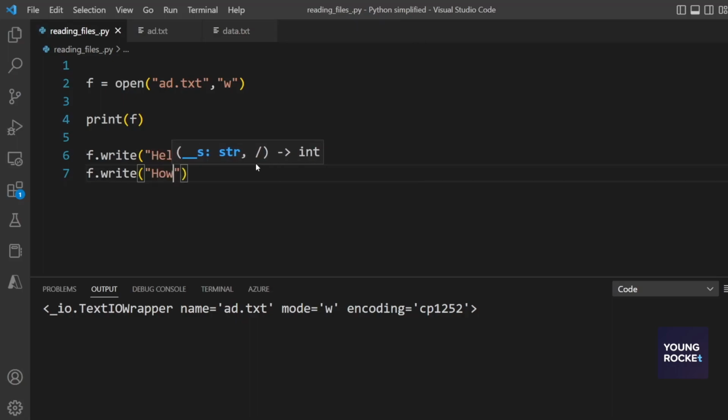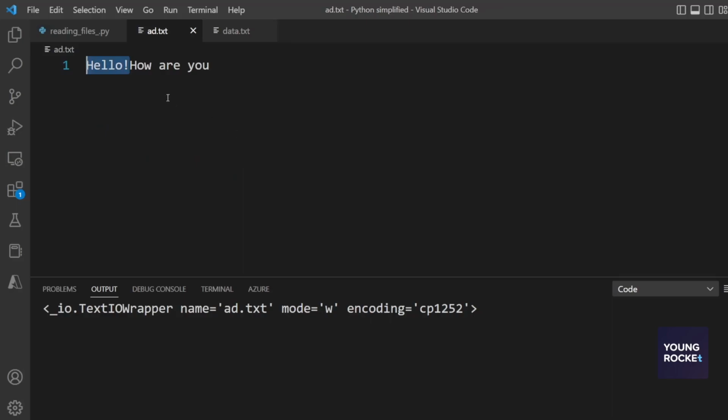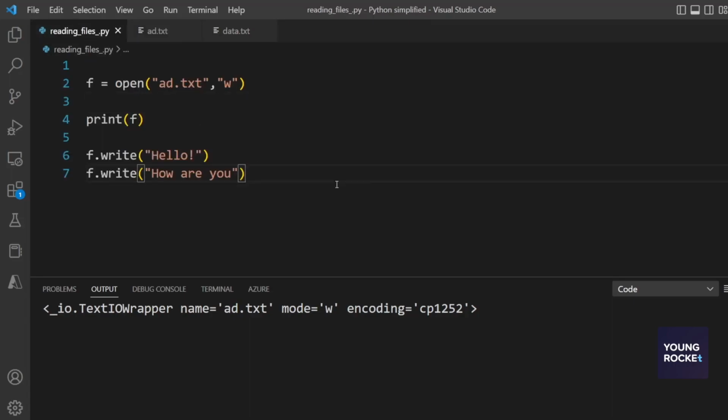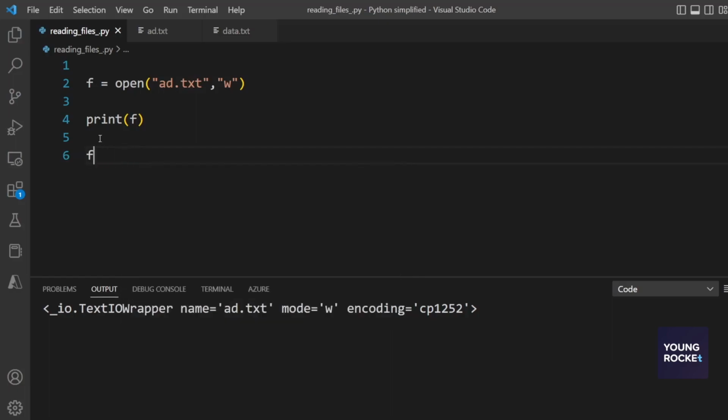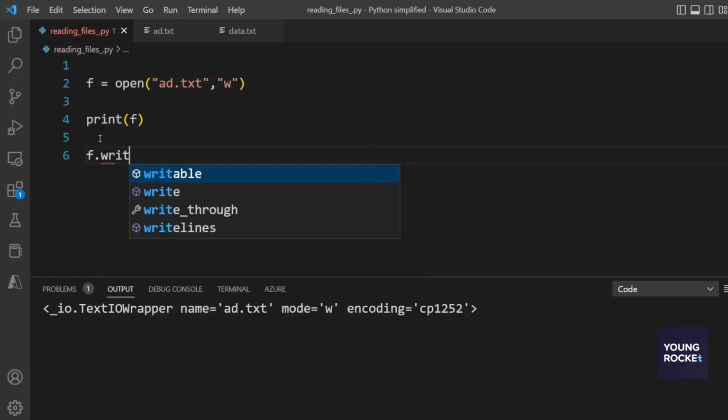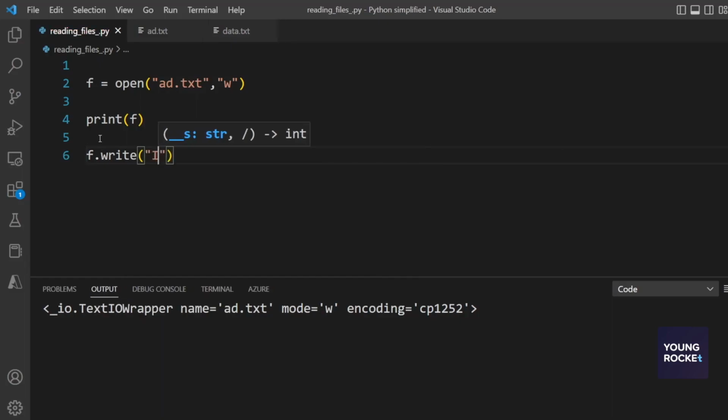So let's write how are you, and then let's run the code. Now we can see the file. Here we can see that hello and how are you are being added to the text. Now that we have hello and how are you in the text file, let's try to add some other line like I am fine. So I'll access the variable, use the write function and write I am fine.